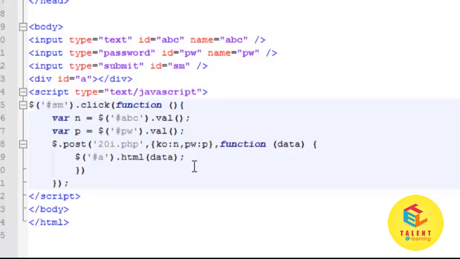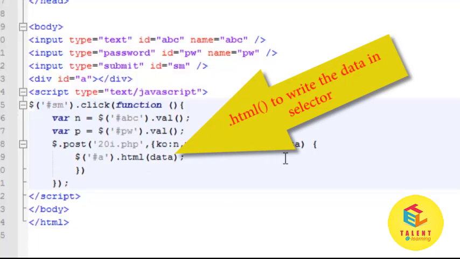Then this callback function. Here data is whatever we will get in return from that PHP file, and then we will write this data into this division tag.